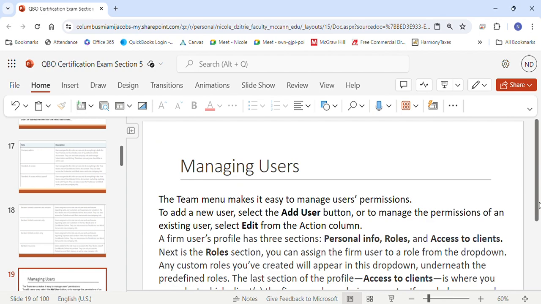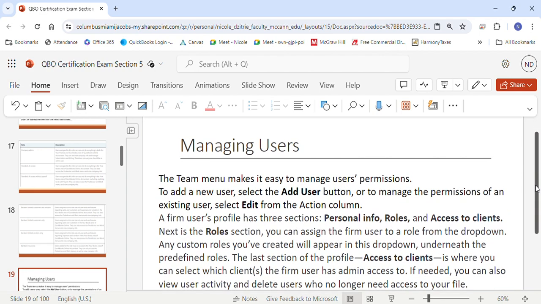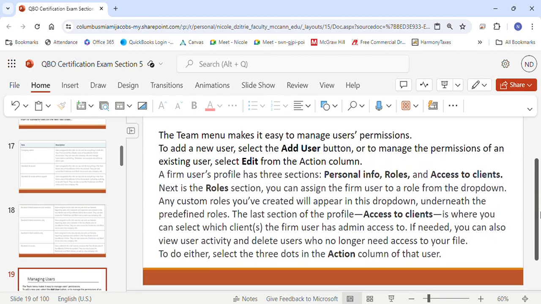So the team menu makes it easy to manage users' permissions. To add a new user, you would select Add User button, or to manage the permissions of an existing user, you would select Edit from the action column of that user. A firm's user profile has 3 sections: personal info, roles, and access to clients.